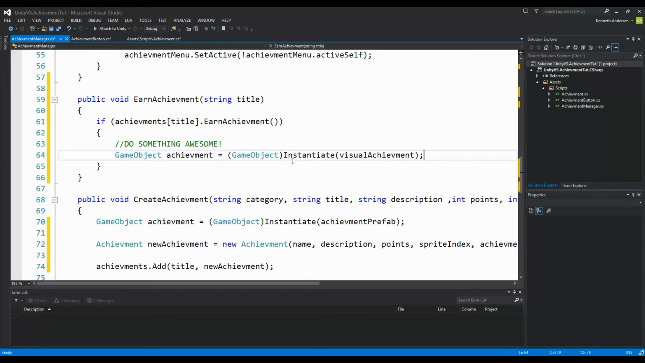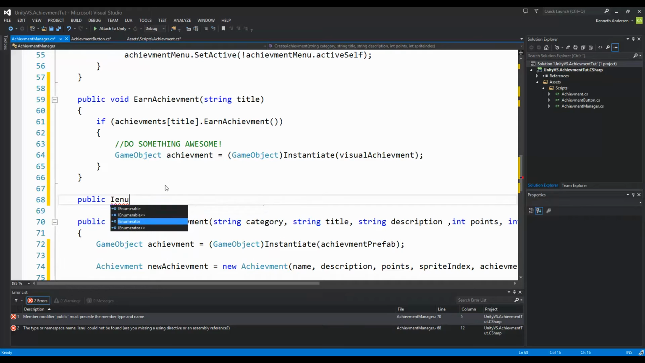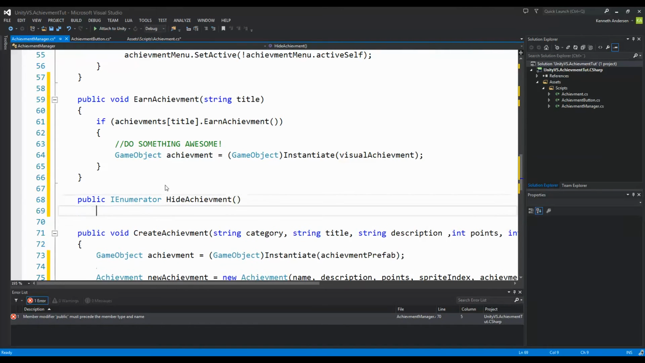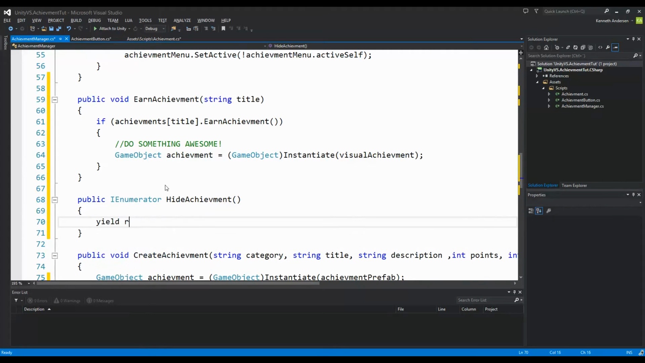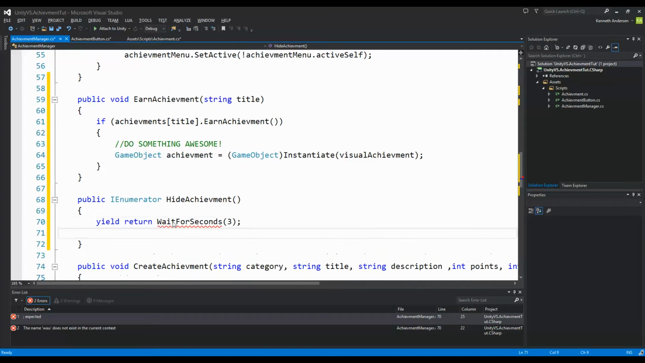So now I am instantiating my achievement on the screen, and when I'm done with that, I need to kill it or remove it from my game at some point. So basically I can make a public enumerator, and I'm going to call it hide achievement. And basically I'm going to say yield return, wait for seconds. I'm going to explain this in a second. 3 seconds, for example. And then this hide achievement should take a game object, and this should be achievement. And down here I'm going to destroy achievement.